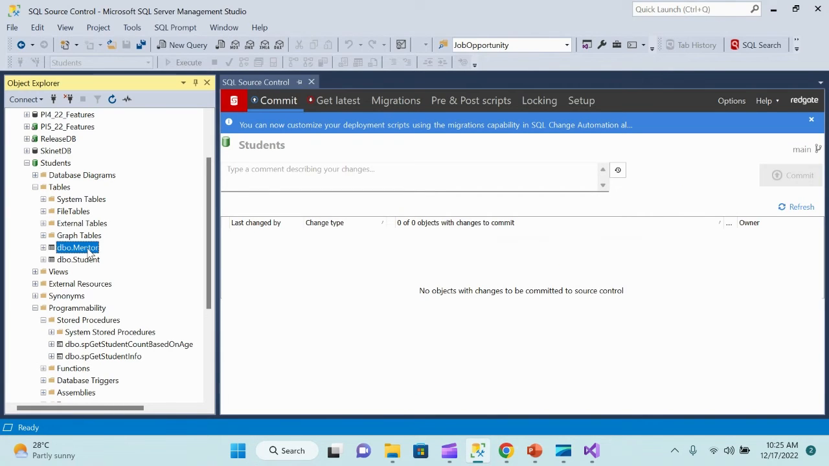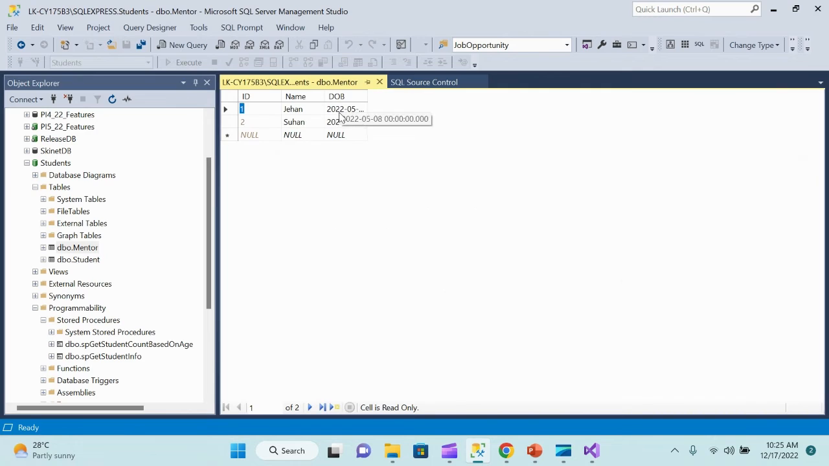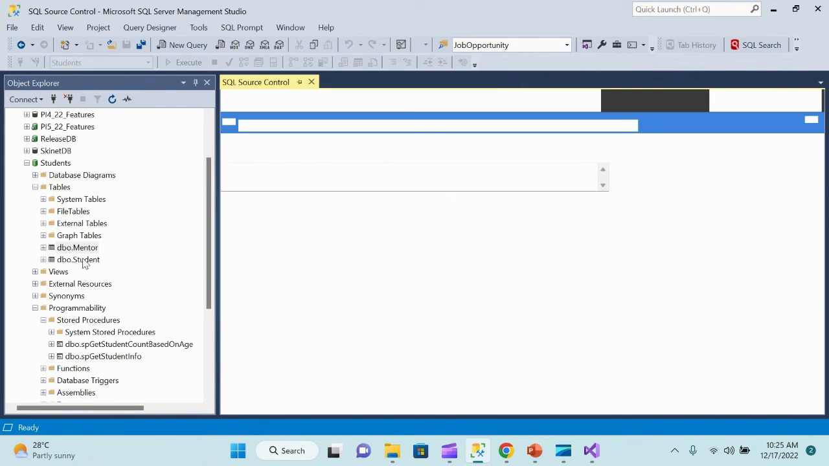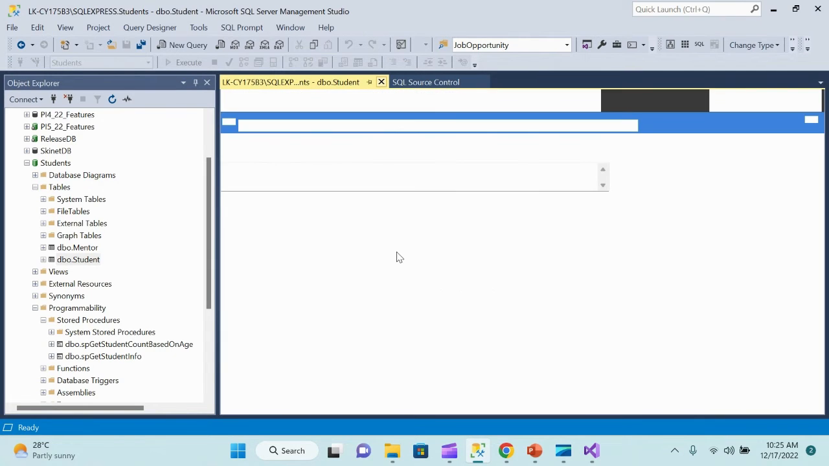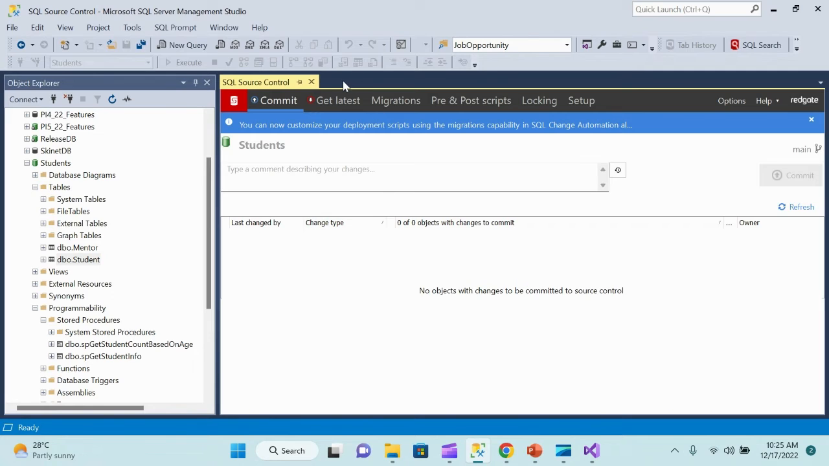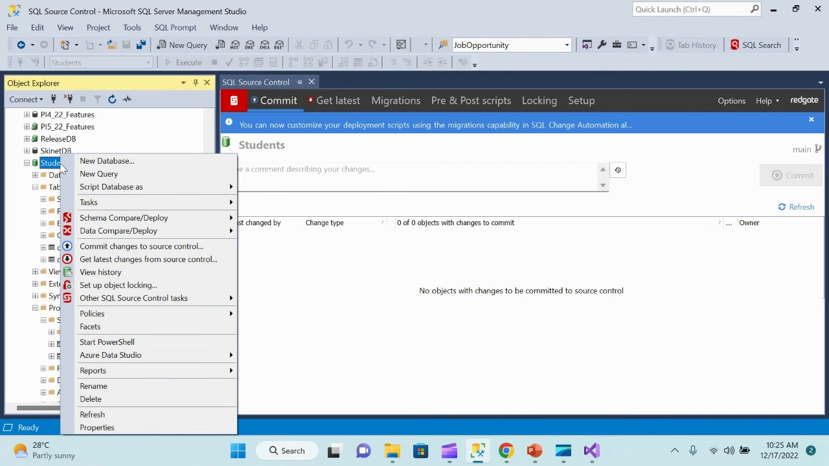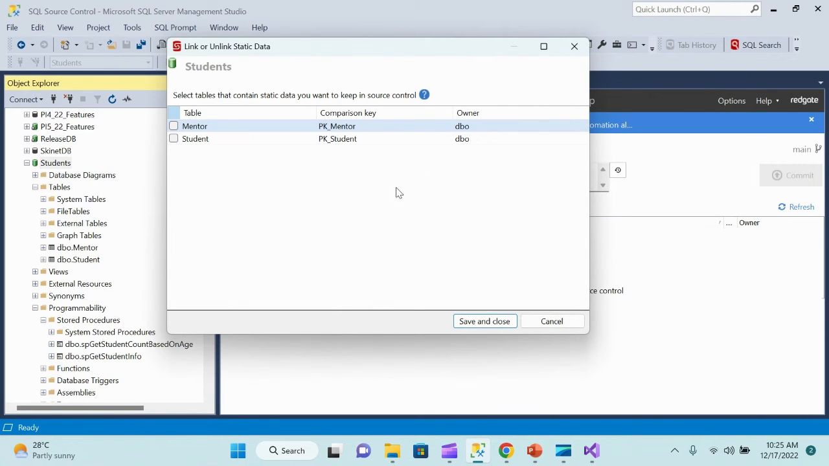Now as I showed you, there are tables in the mentor table, there are tables in the student table, right? Now how are we going to migrate those data? Right click on student database, and then there's an option called other source control task. Under that, link or unlink static data. There you have to select these two tables, save and close.